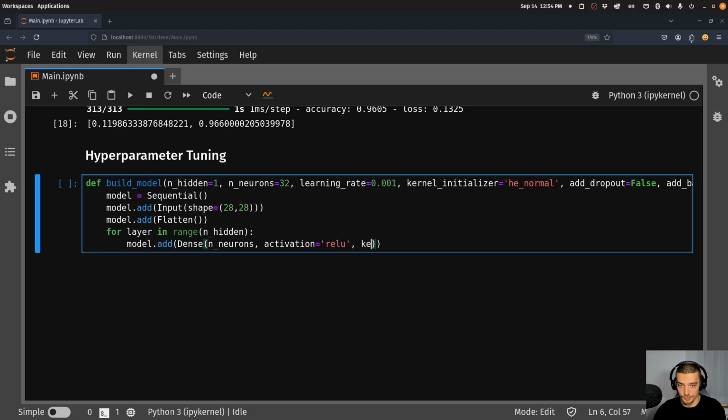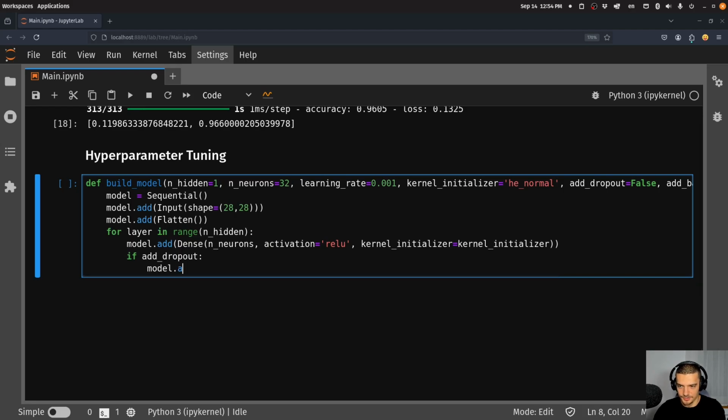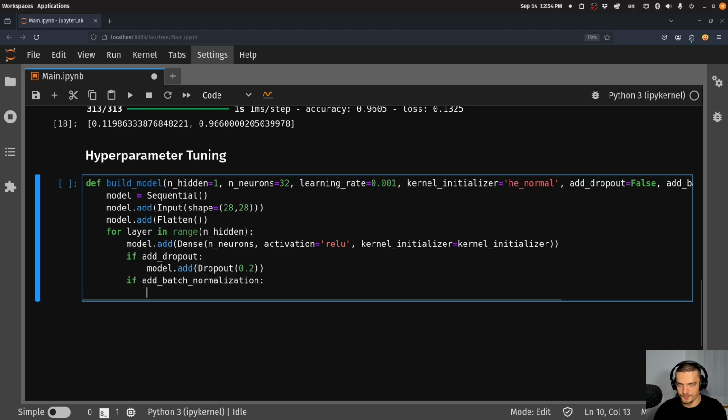And we also want to specify the kernel initializer, which is going to be the kernel initializer. So this can also be a hyperparameter. Then, after each layer, do we want to add a dropout layer or not? If dropout, we want to add a dropout layer. Model add dropout with, in this case, we don't have a hyperparameter for this, so another hyperparameter could be the dropout rate. You could just go ahead and add it here if you want to. I'm just going to always use 0.2, just to keep it simple here. And if batch normalization, we're going to say model add batch normalization.